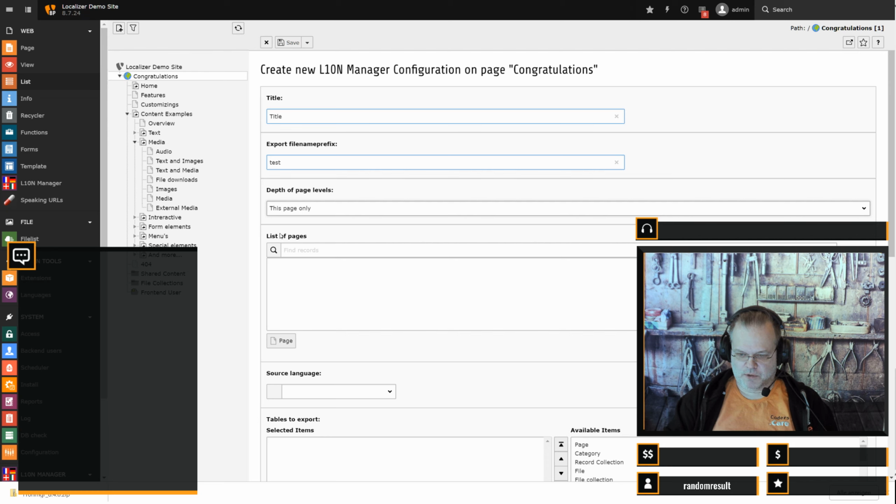Then you have 1 deep, 2 deep, 3 deep, and infinite. These are all based on the same principle. So you have a starting page, and from there on everything will be exported. So you define this configuration for a specific page, and the tree that belongs to that page will then be exported. Then we have two new features here which have been added recently.